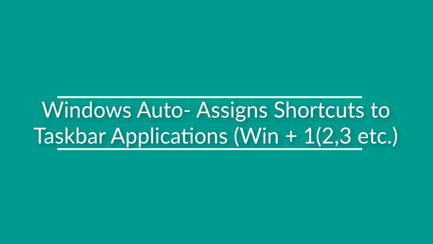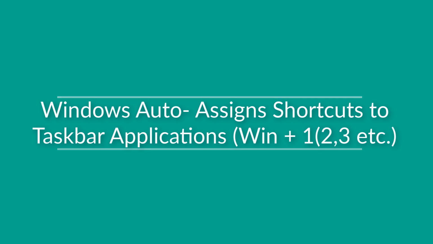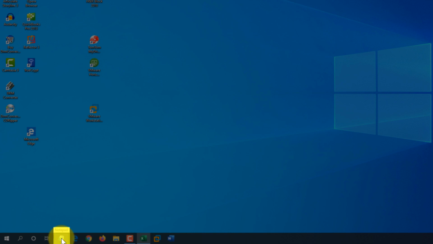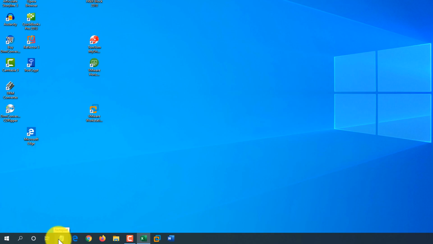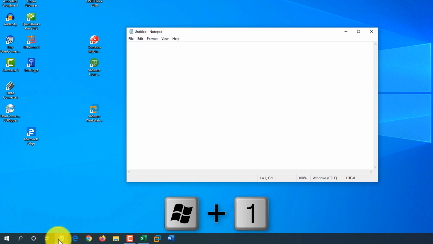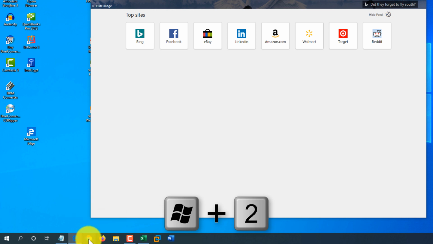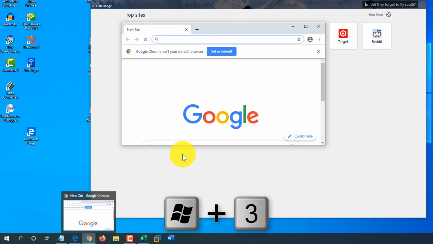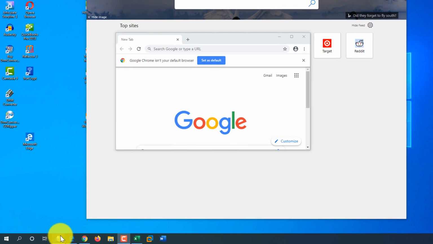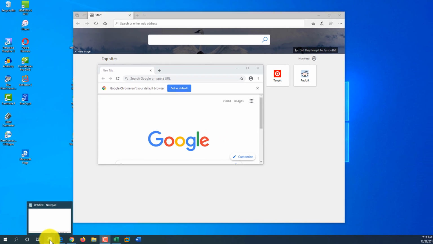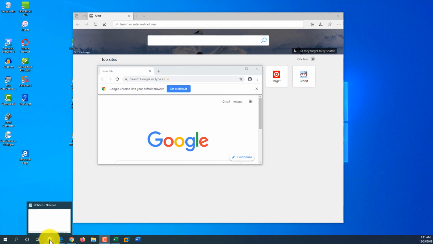Windows assigns shortcuts to all applications that are pinned to Taskbar. For example, Notepad would be number 1, Edge browser would be number 2, Chrome browser would be number 3, etc. To launch those applications, for example, to launch Notepad, you can use Windows 1, which launches Notepad, Windows 2, which would launch Edge browser, and Windows 3 would launch Chrome browser. This way, if you assign most frequently used applications to your taskbar in the order how you use them, you can use these shortcuts to launch them very quickly.